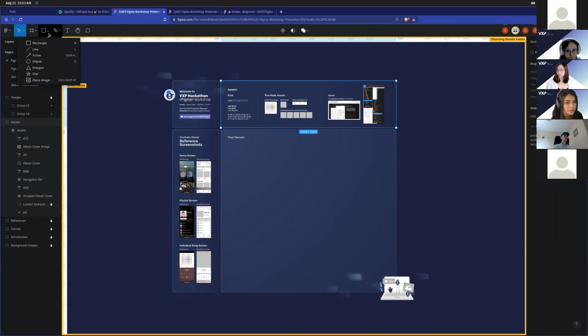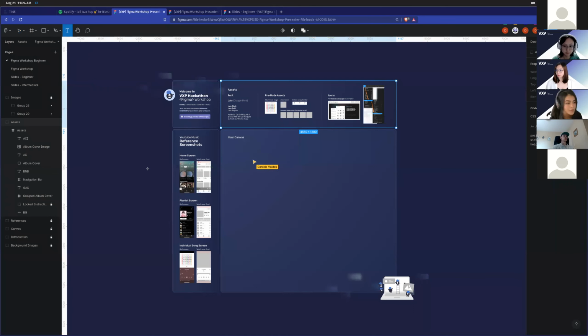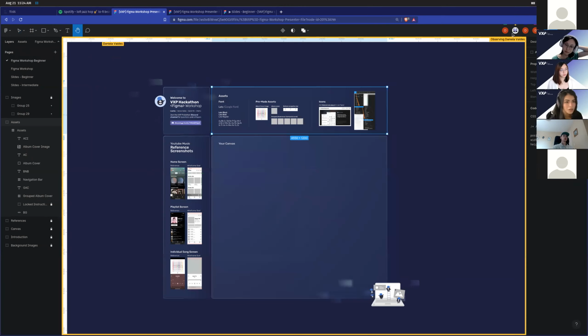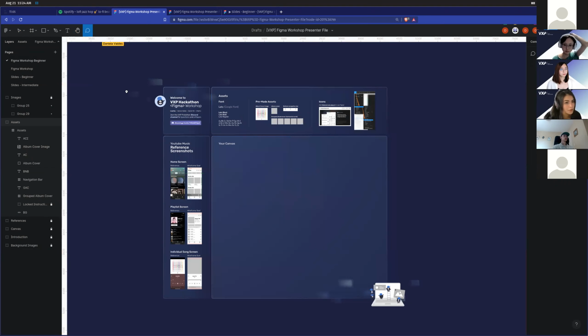There's the pen tool. If any of you are familiar with how to use the pen tool, it's a hard thing to master, but it might be useful if you're into illustration and doing vector illustrations. The text tool with a T allows us to create some text boxes and such. And the hand tool, as mentioned before, allows us to move around the canvas. And the final thing is the comment tool, which will be helpful for your teams when you're doing some prototyping later on.